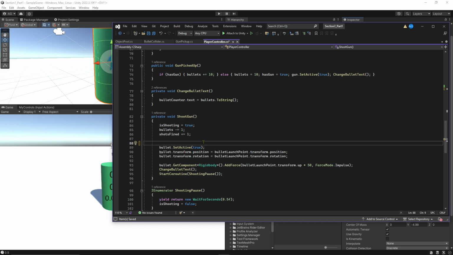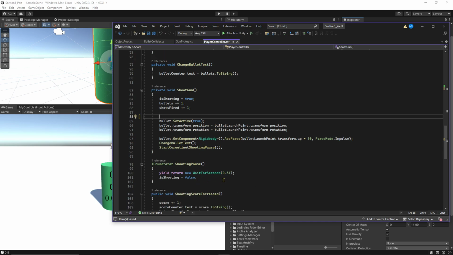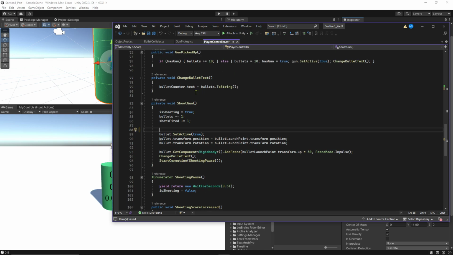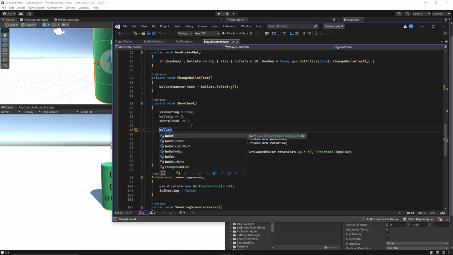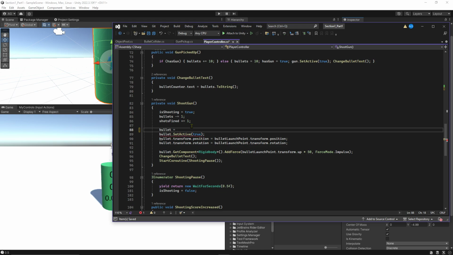We're keeping our is shooting true, right? If we're shooting the gun, then we say we're shooting the gun, right? Because we can go into our shooting pause. That allows us to then reshoot again. We subtract a bullet from our bullets. We add 1 to our shots fired. Now we need to actually get that bullet. So we're going to now do bullet equals, right? So we're setting this, we're calling out to it.